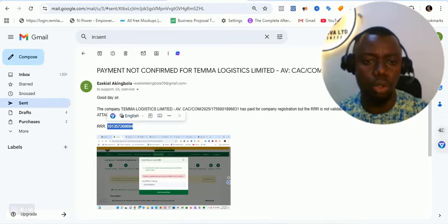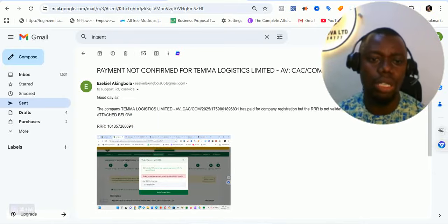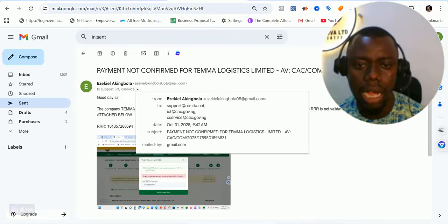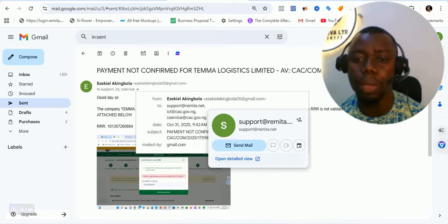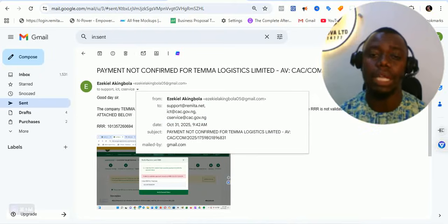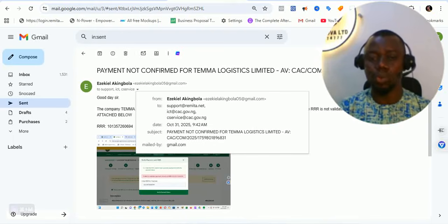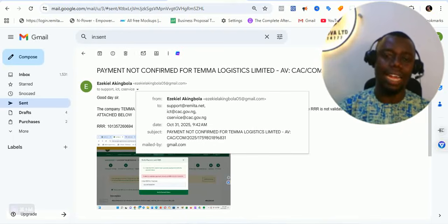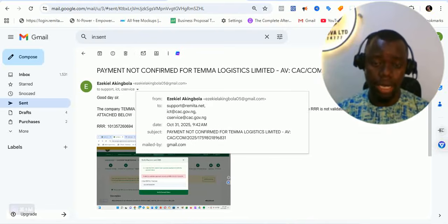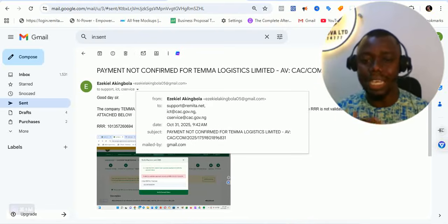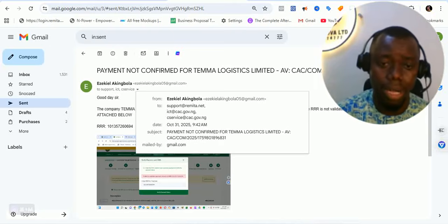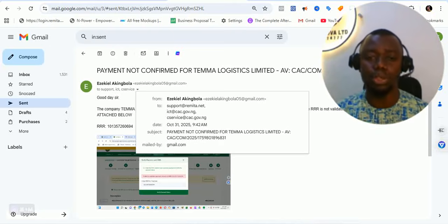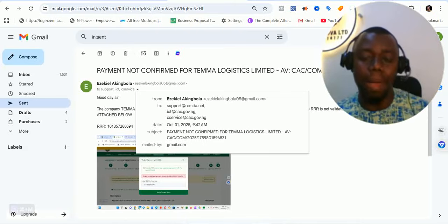So the first thing you need to do, send an email to support@remitter.net. Now what you are doing with this email is that you are trying to confirm if your payment was actually confirmed by Remitter. Don't forget that Remitter is the gateway between CAC and the ICRP portal, that is you, right? So they are the one processing the payment. Once you make the payment from your bank account or from your ATM card and everything, they will be the one to process the payment and remit it back to CAC.